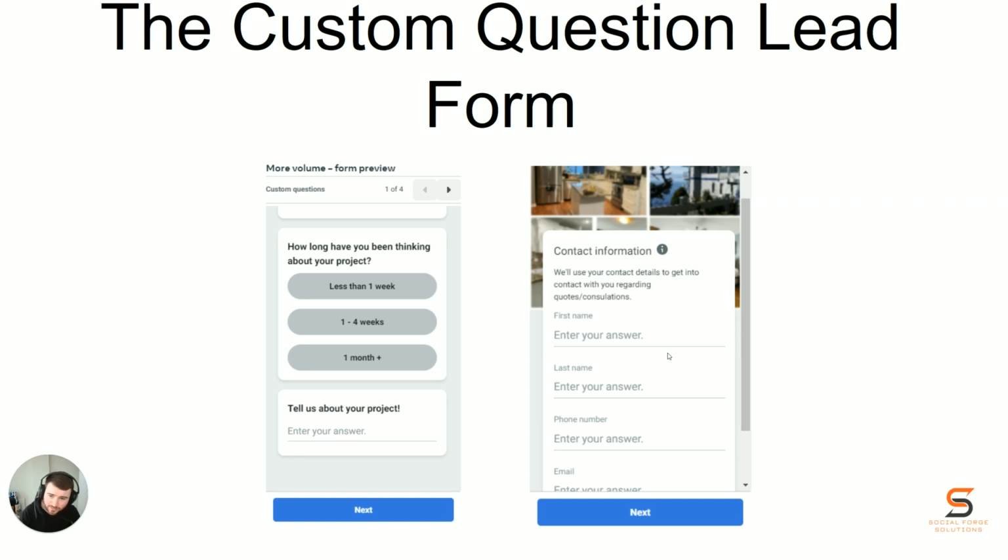Additionally, the issue with custom field forms, when they're manually typing things out, is they may type in the wrong phone number by accident. They may leave the .com off the email, whatever it might be. So we find the pre-fill with the mix of the custom questions works super, super well.